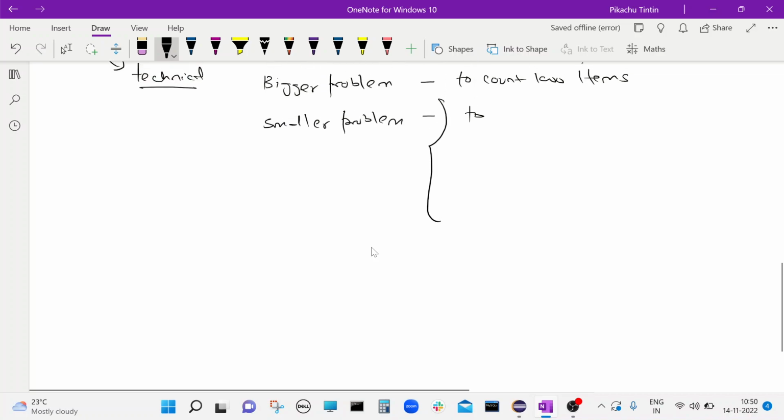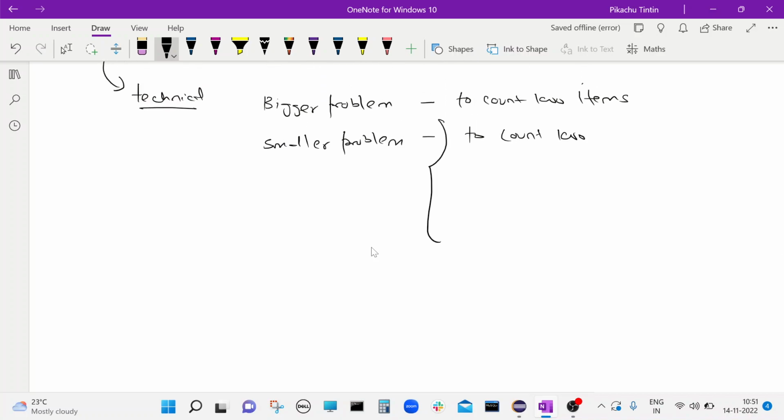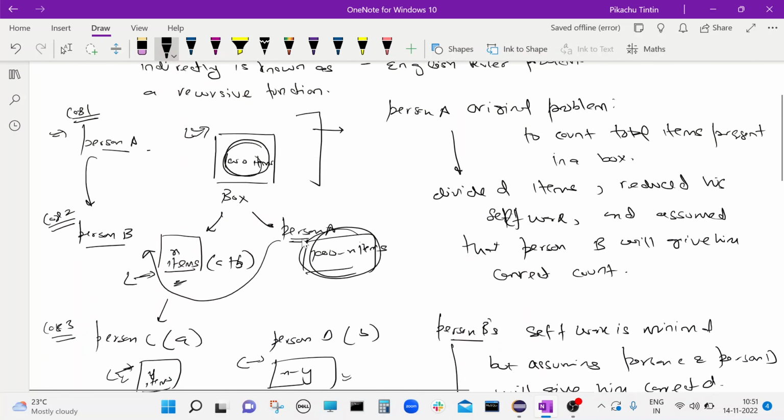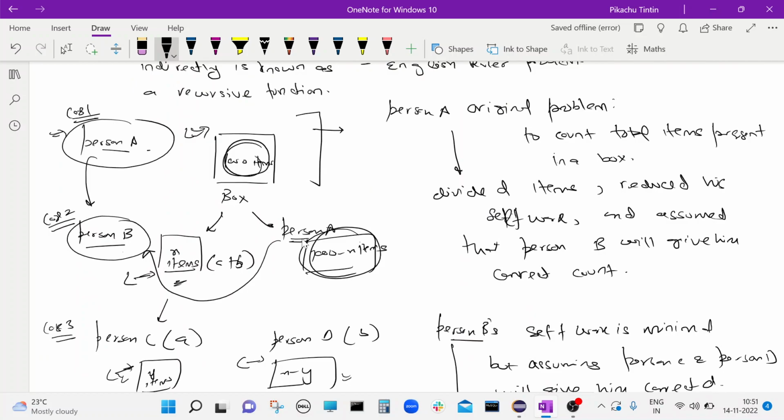My first smaller problem was to count 1000 minus X items, and this was counted by person A, right? To count what? X items by person B. To count what? Y items by person C. And to count 9 items by person F. This is also a smaller problem, and the result of the smaller problem will be returned to the parent problem. What is the parent problem? Parent problem is person A. Child problem is person B with respect to person A. Person C is a child problem with respect to person B, and so on.